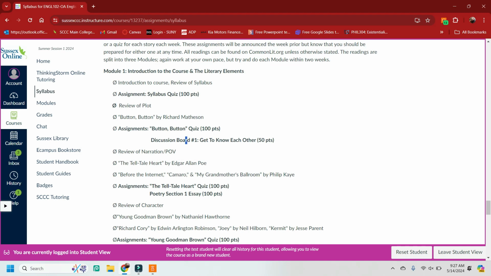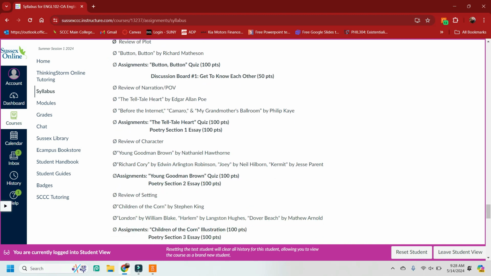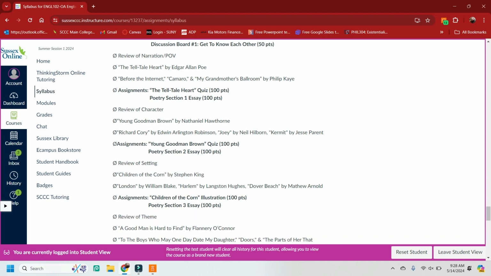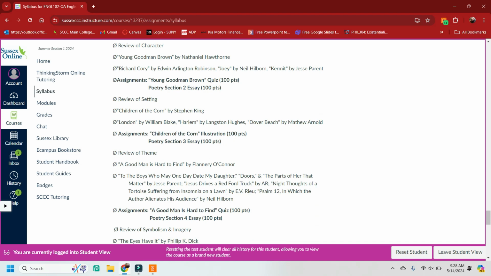Review of narration and point of view. You'll read The Tell-Tale Heart by Edgar Allan Poe. There's a quiz. You'll read these 3 poems by Philip K. There's an essay. Character, we have Young Goodman Brown. These 3 poems, a quiz, and an essay. Setting, and then you'll have Children of the Corn by Stephen King. This is one of your projects, Children of the Corn and an illustration. And then an essay. Theme: quiz and an essay.